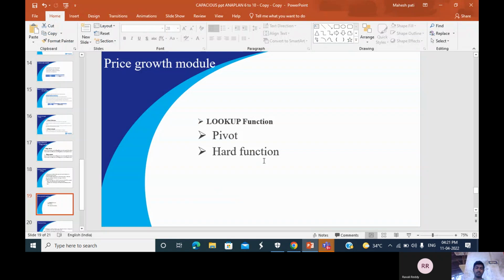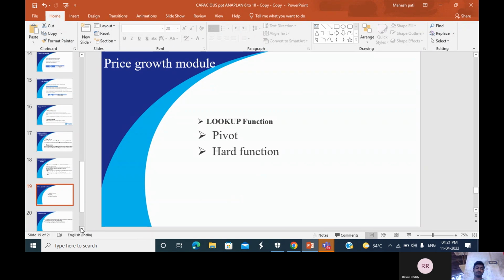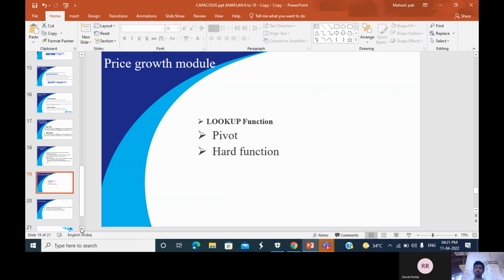Hard function is a function. It is used from a source module to the target module in a module. It is used to extend the module size. Go to the next.